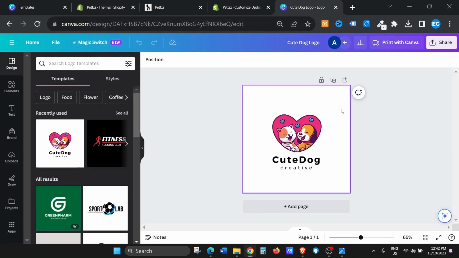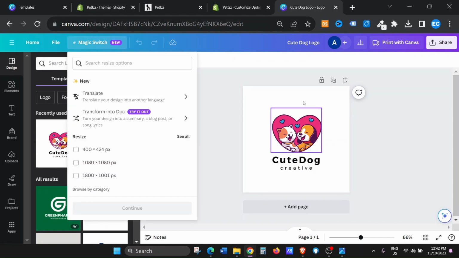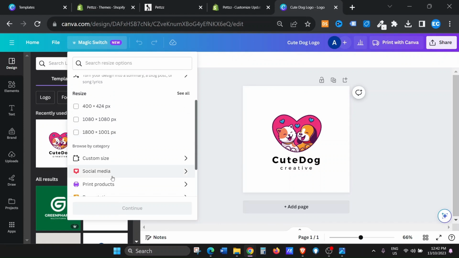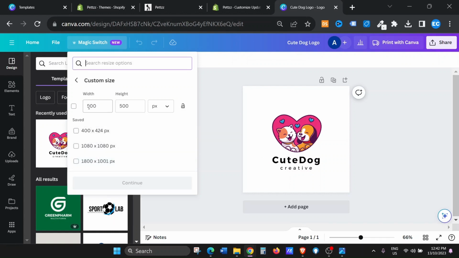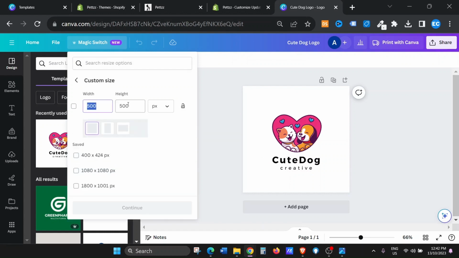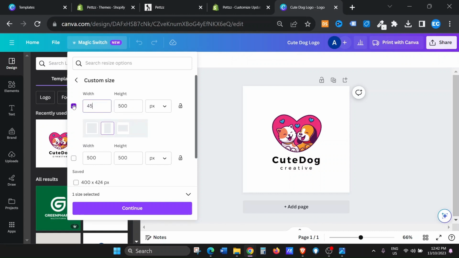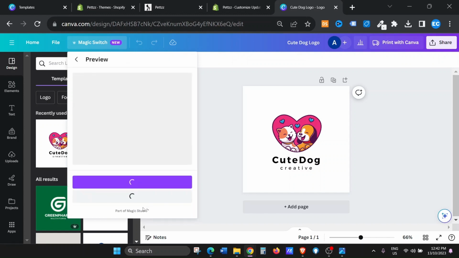Now by default, the size from Canva is 500 by 500 px. Okay, so we just want to change this because I have seen in Shopify this does not work all the time. So we just need to customize the size. Click on custom size. As you can see, right now it is 500 by 500. So we're going to select 450 by 250. Now in my experience, this size has always worked with all of the Shopify stores and all the Shopify themes. Okay, click on continue.